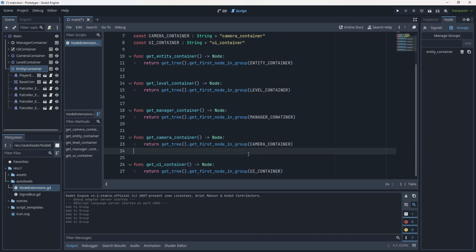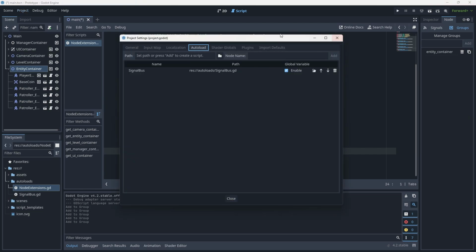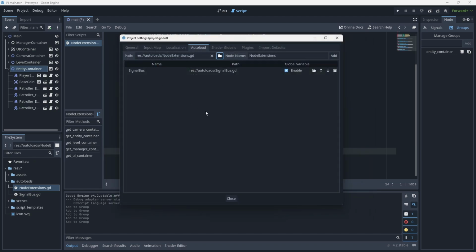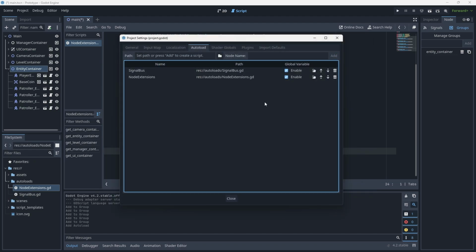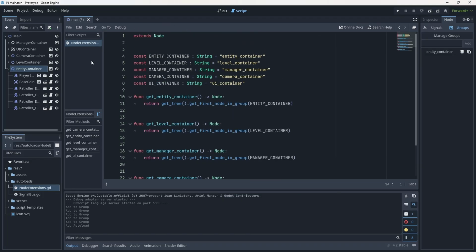Now, as I said, every script can use these now. So if we go up to project settings, auto loads, and then we add our new auto load in here, which is the node extension script like so. And we click add. Every script can now call this functionality by calling the node extensions.